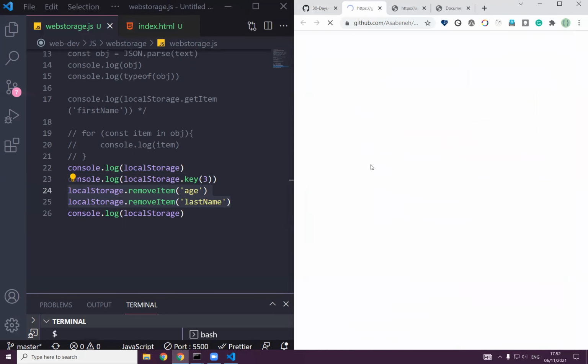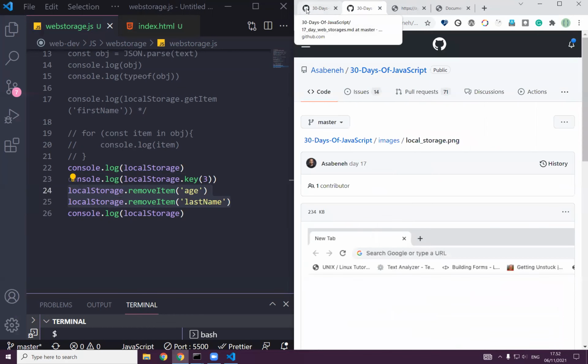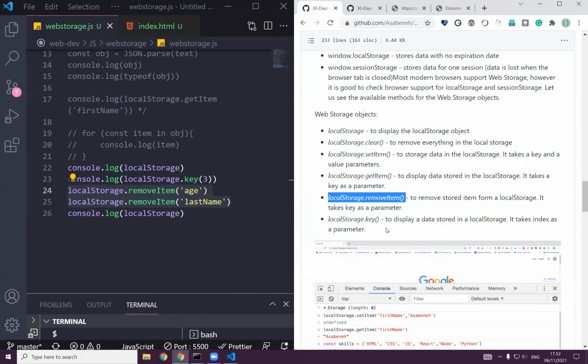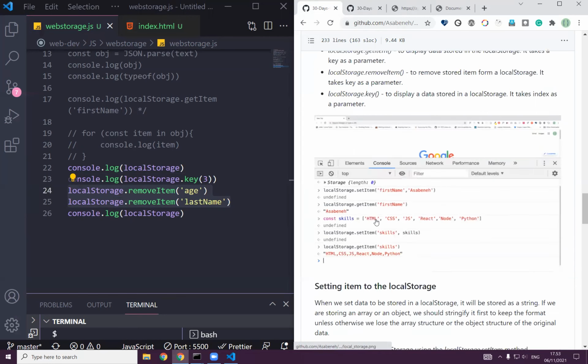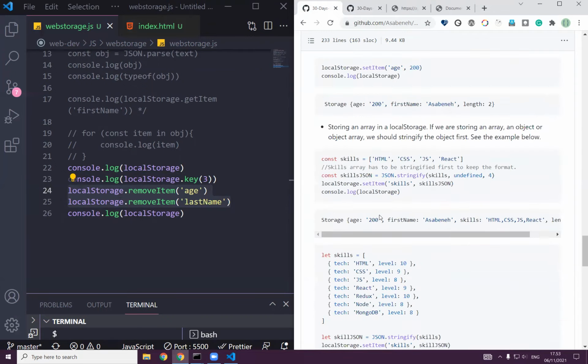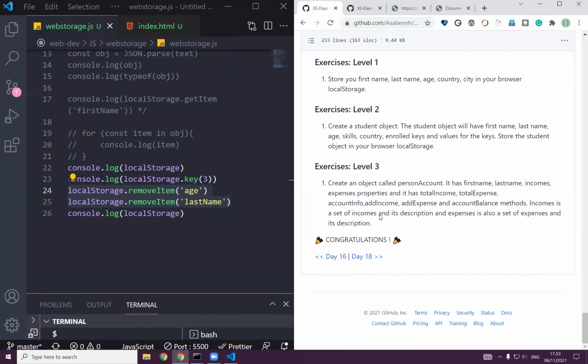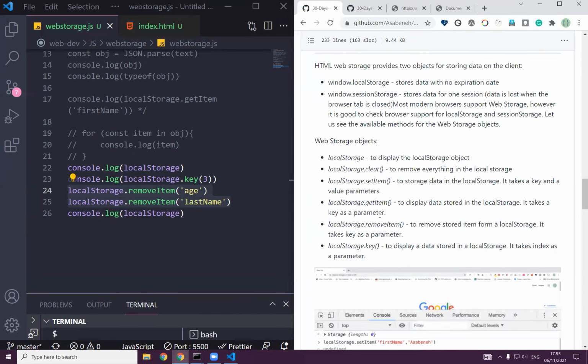Remove item to remove the key and the value. And this is another method that may be used to get the key, you pass the index. I think we have covered that. That's all about the local storage.